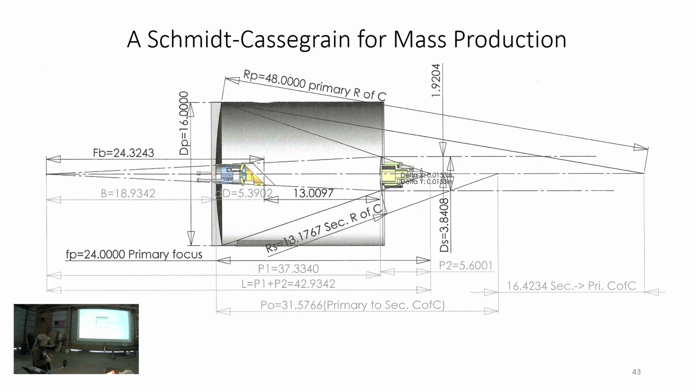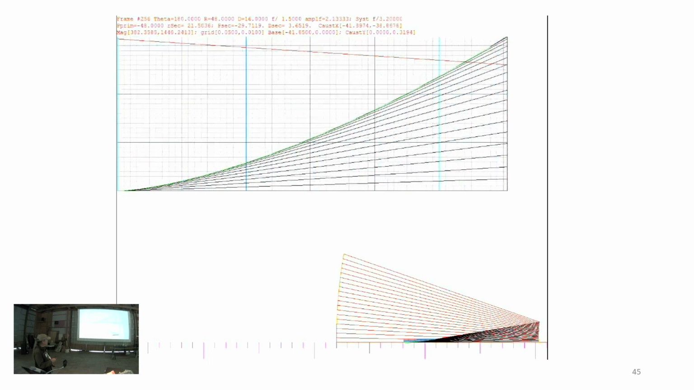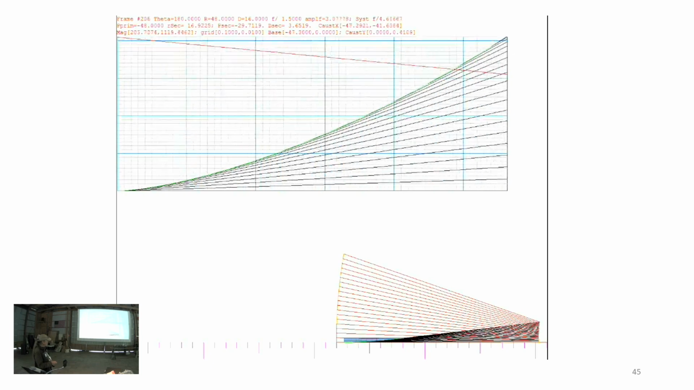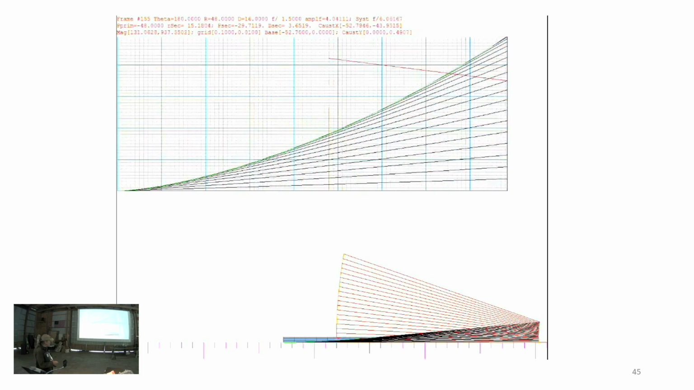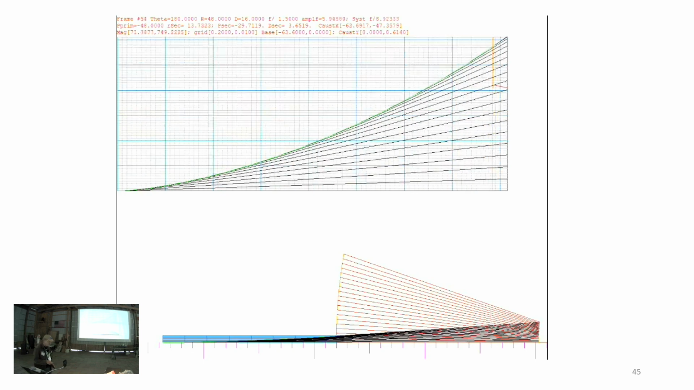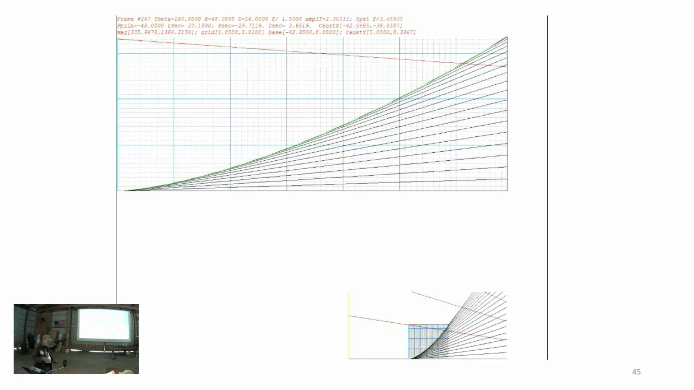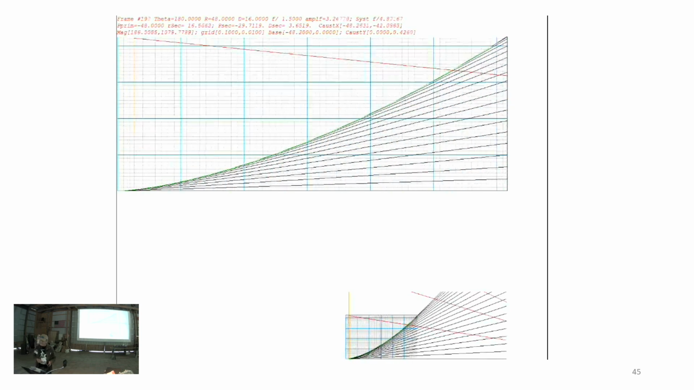Okay, now let's watch what happens, shall we, when a Schmidt camera morphs to an f/10 Schmidt-Cass. Here we go. Go ahead and start it for me. Well, wait just a second. Here we have the caustic from its beginning to its end. And down here, this mirror starts as a flat and gradually morphs to a convex mirror of about 13 inches radius, which produces that extension of that amplification of the focal length.